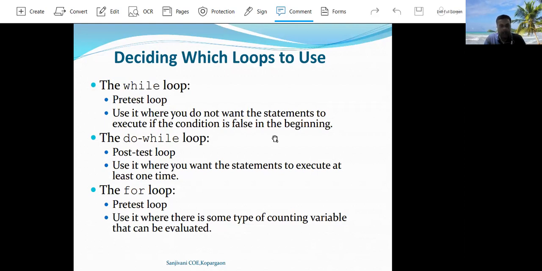Do while is a post test loop statement, whereas for loop is also a pretest loop statement in which first the condition is checked, then the statement written inside the for loop gets executed. If the condition is false, then it does not execute the statement which is written inside the for loop.